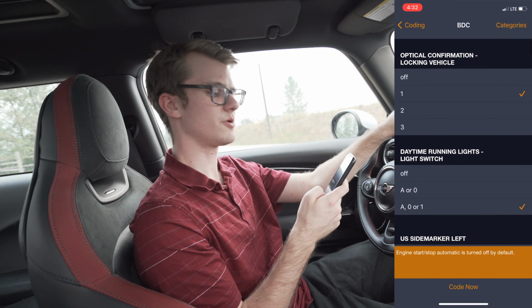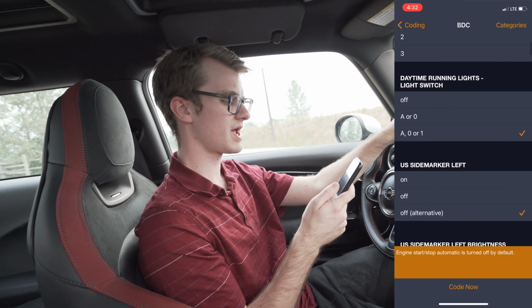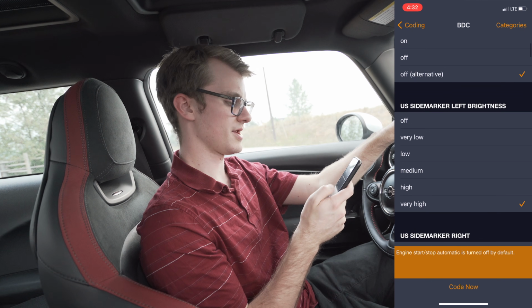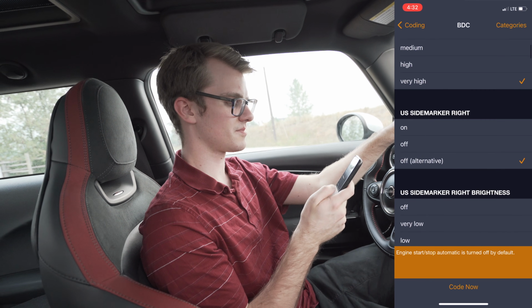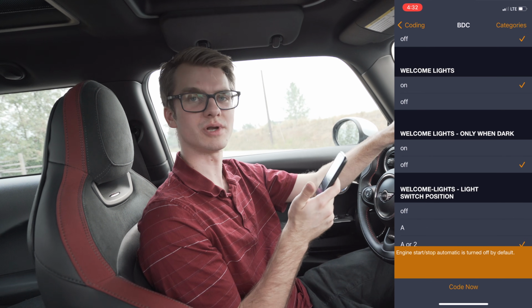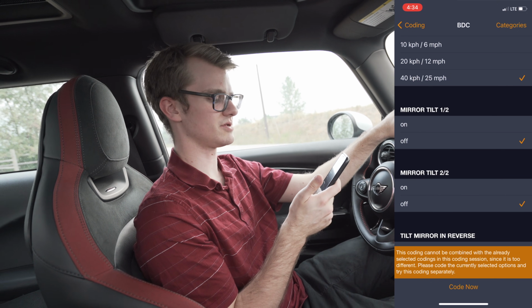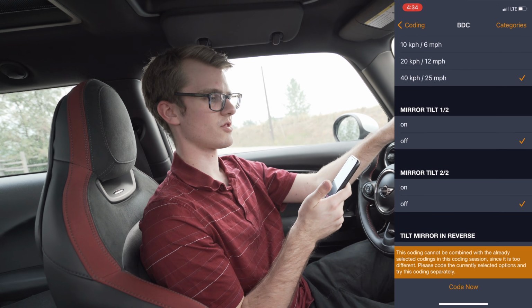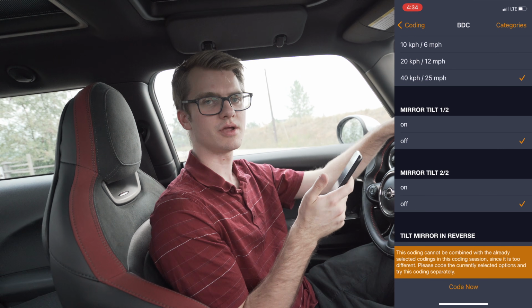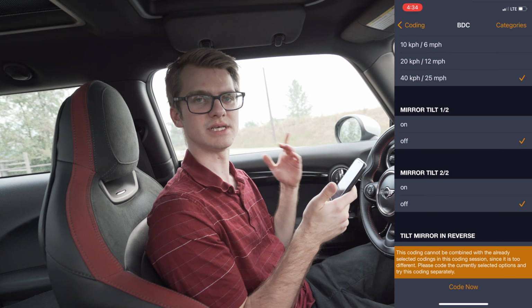automatic memory. So here we can change the daytime running lights, the US side markers. You can change the brightness of them. Then you can turn on welcome lights only when it's dark. And then the duration. Now we're going to change this for longer. Now here's a cool functionality. You can have a mirror tilt. You can turn that on or off. So when you're backing up your car, it will tilt down and help you see where you're backing up.